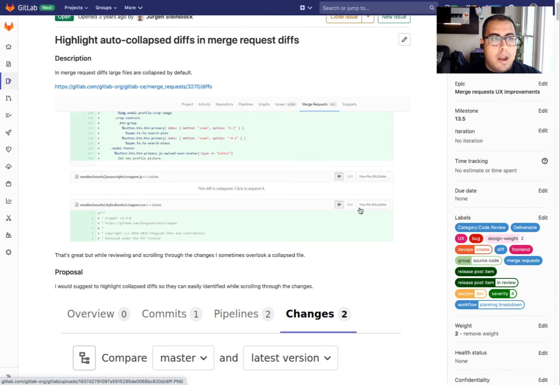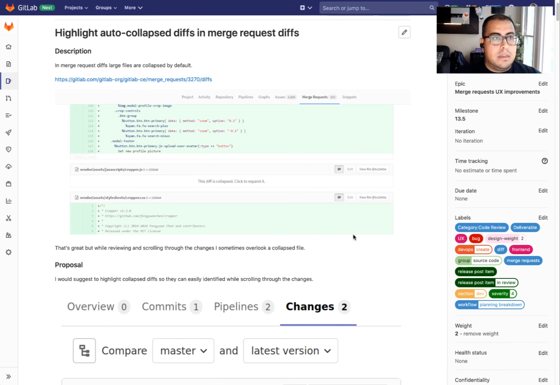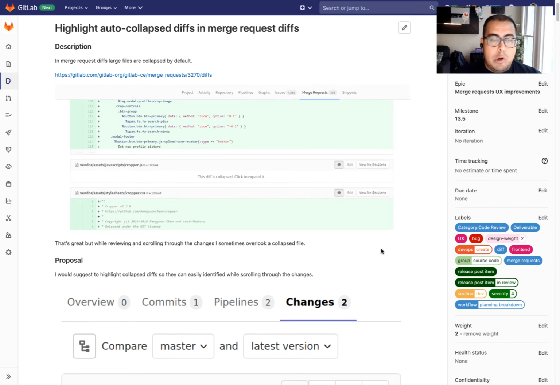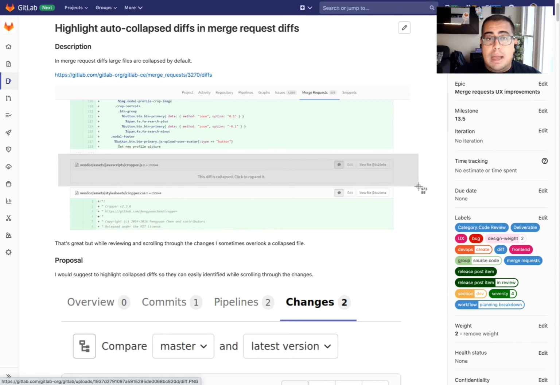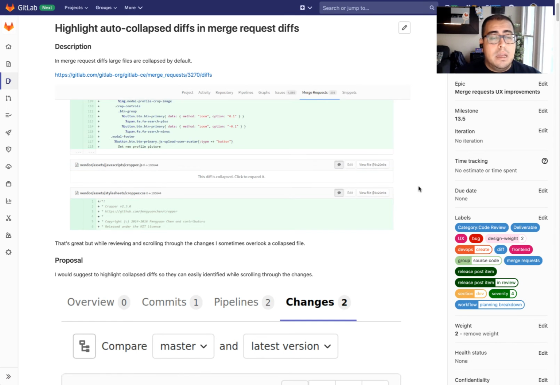Next, we're going to work on highlighting auto-collapsed files in merge request diffs. And as you know, for performance reasons, we collapse files that are very large on your diff view. And as you can see from the screenshot, this kind of made it easy to at times miss that there was a file that was collapsed. And we definitely don't want that to be the case. So the first step that we took is that now we are accentuating when a file has been collapsed. So you'll see kind of a larger space and it's easier to notice.